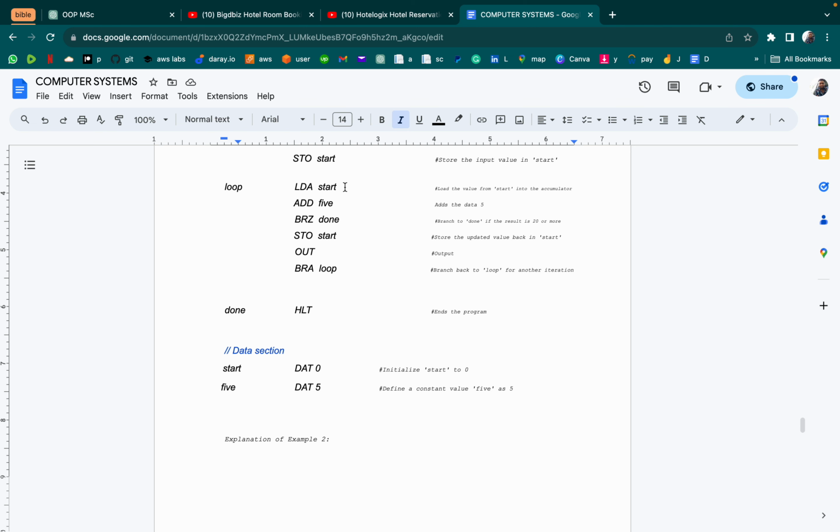So now we have 12. We add 5 to 12. We have 17. Branch to done if 17 is 20 or above. It is not 20 or above, so we store 17 in the variable start, we output it, and then we branch back to the loop. Anything that gets here gets sent back. There's no condition here, it just gets sent back.